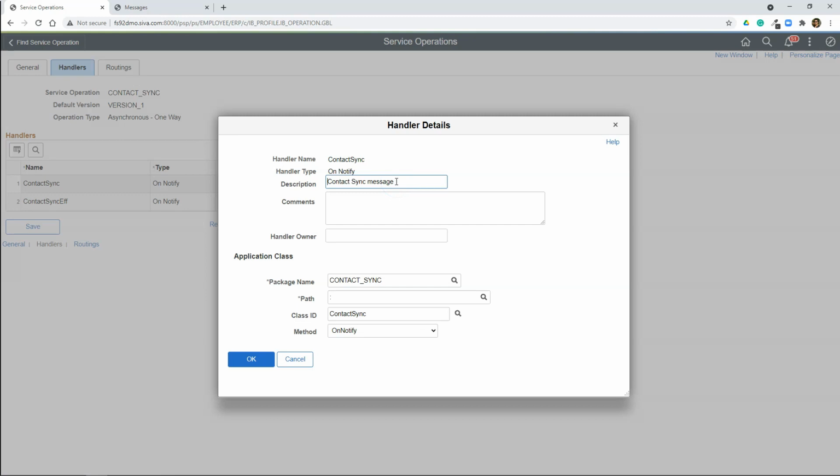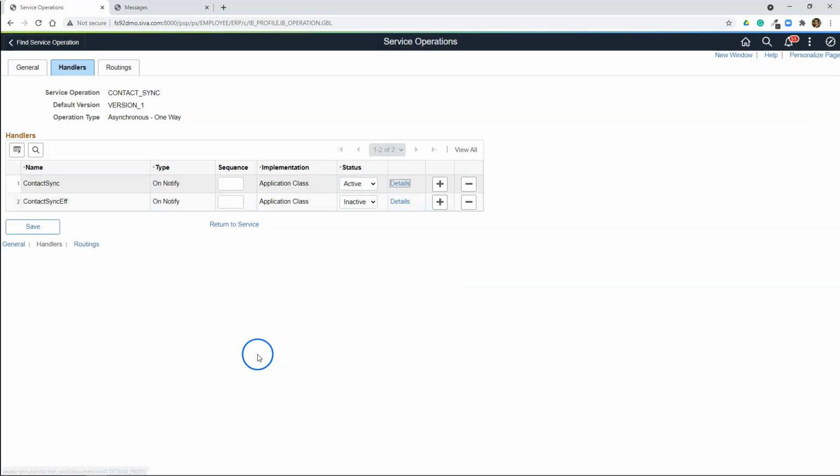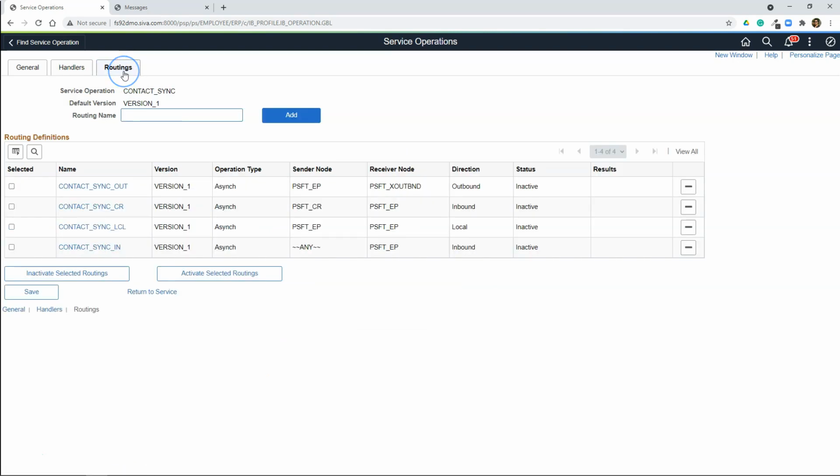Basically, this application class contains the logic for what to do with the data received from the third-party application. Check it out, guys. They are using a component interface to load the data into our customer contact component. I'll click OK and I will navigate to the routing section.